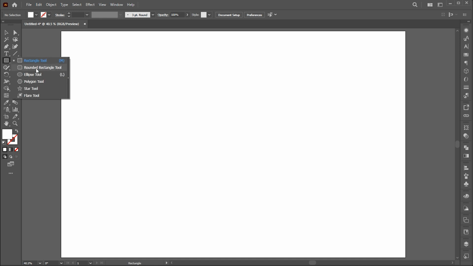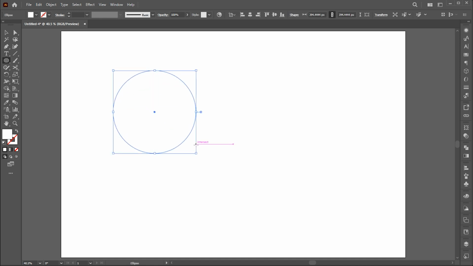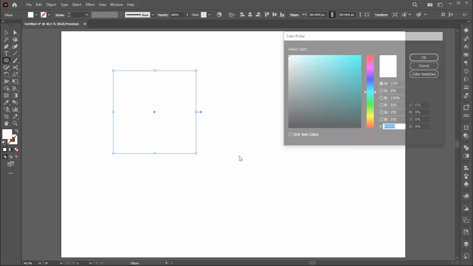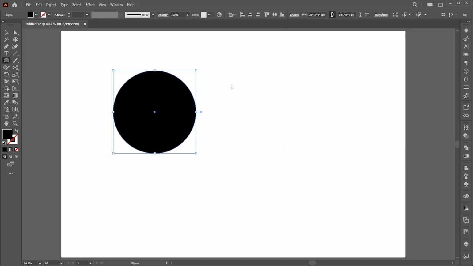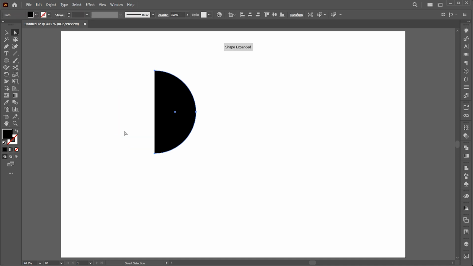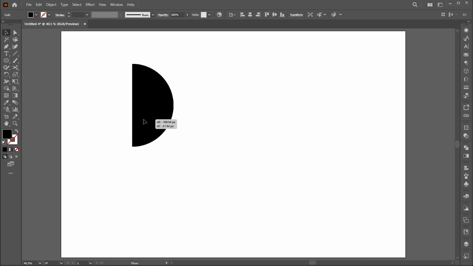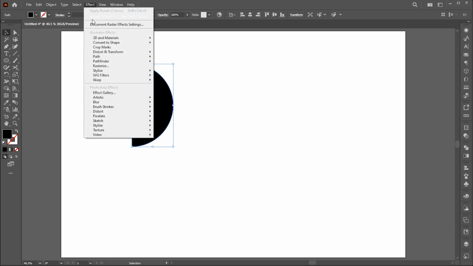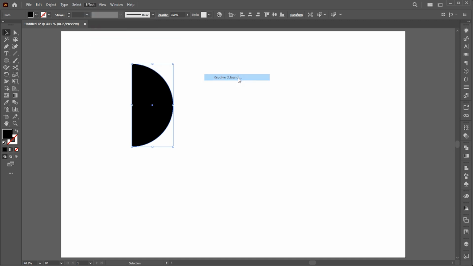Now select the ellipse tool. And create a circle. Go to the Direct Selection tool, select this point, and hit Delete. Now go to Effect menu, 3D and Materials, 3D Classic, and Revolve.